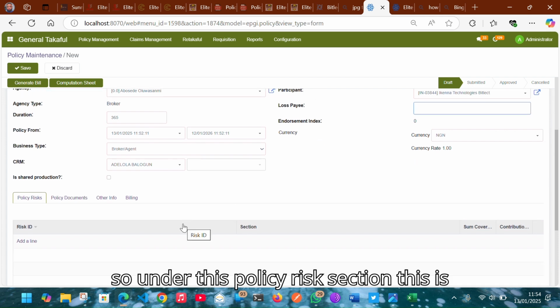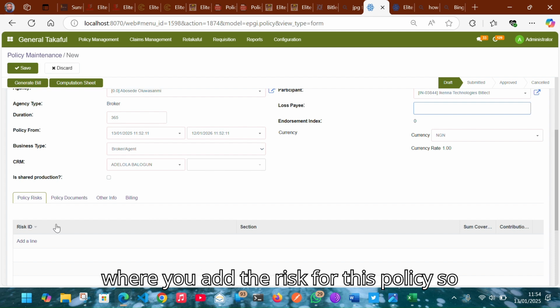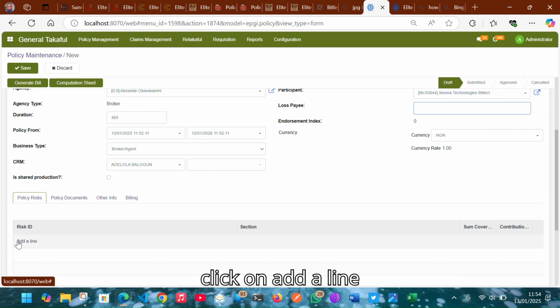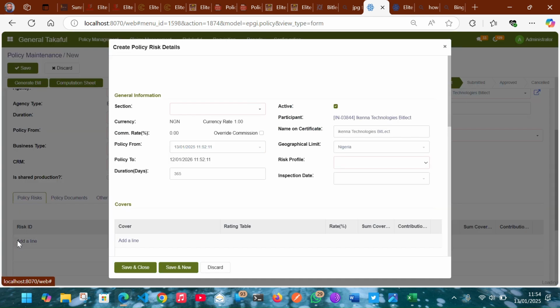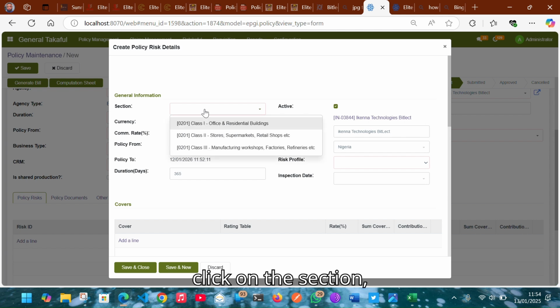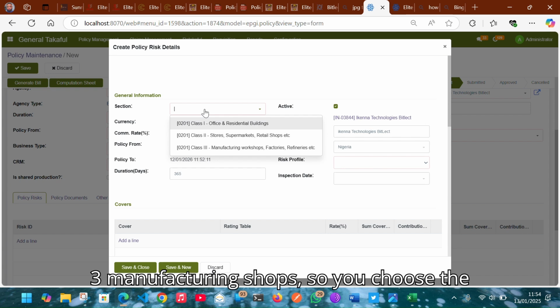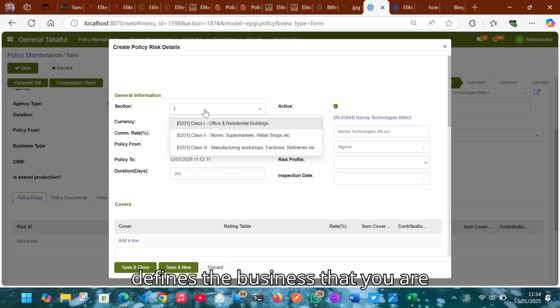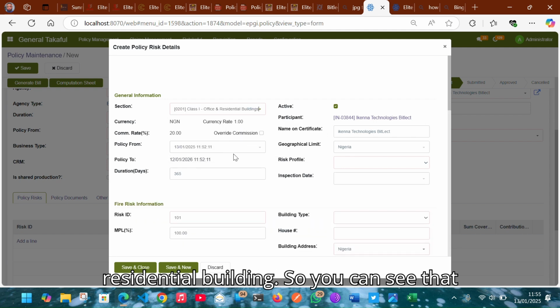Under this policy risk section, this is where you add the risk for this policy. So I'll click on add a line. Click on the section. Class 1 is for office and residential buildings, class 2 for stores, supermarkets, retail shops, class 3 manufacturing shops. So you choose the appropriate class that clearly defines the business that you're covering. This is an office and residential building.